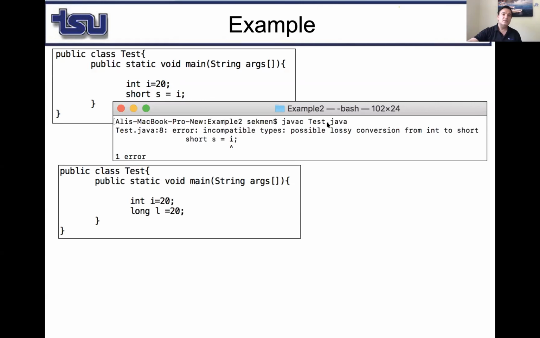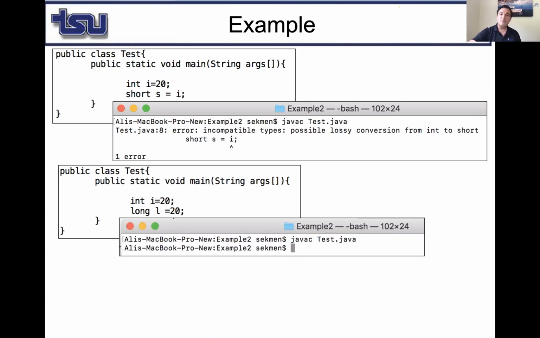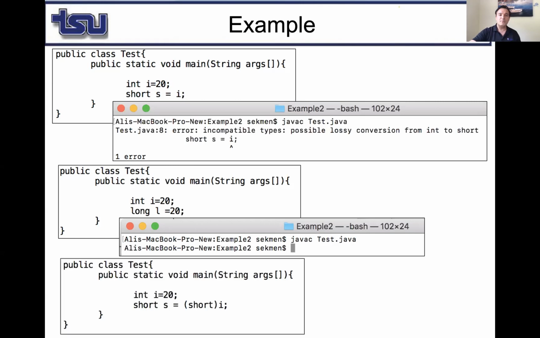How about this one? Well, int i = 20. By default, I told you that integral types are by default int. When I say long l is equal to 20, this 20 by default is int. But I know that an int is a long. So it's perfectly okay to assign an int to a long, an int to an int. So there are no problems here. I repeat, 20 is an integral type. By default, it is considered as an int. I can assign an int to an int. I can assign an int to a long, no problem.